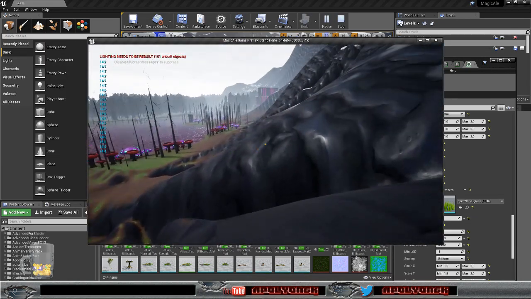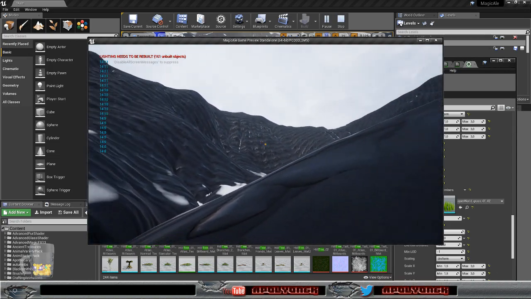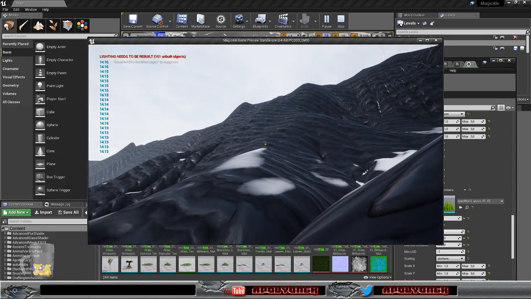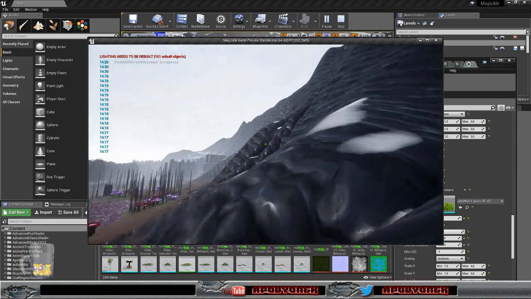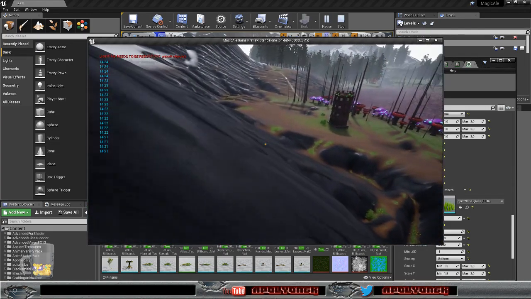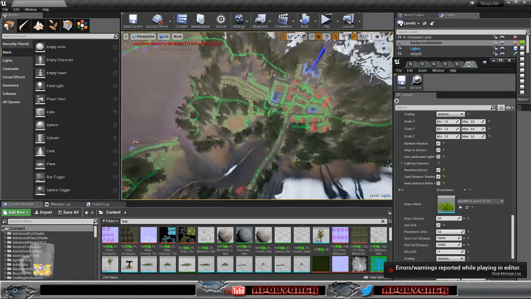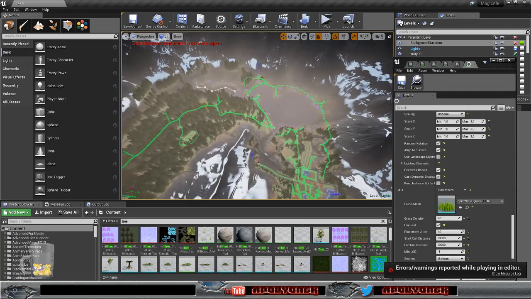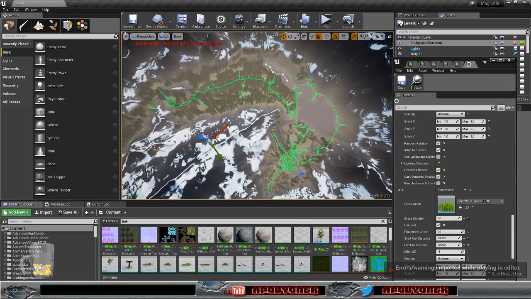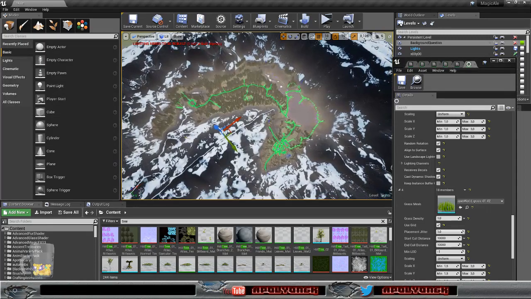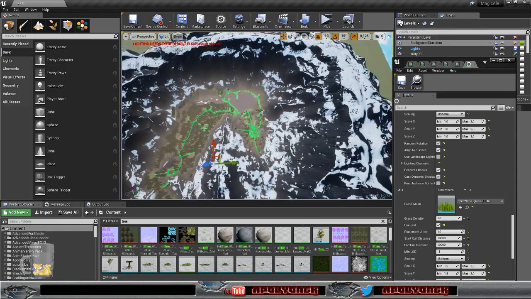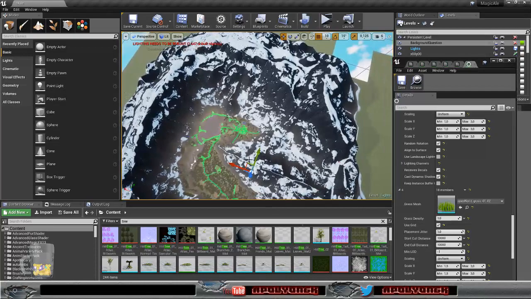Okay, so let's see. Next step would be to have better tiling or also distance blending for the material here. So let's see if we can do that. And just for visuals, this is the whole world map. And the part we walked along was here, around there, to that point.